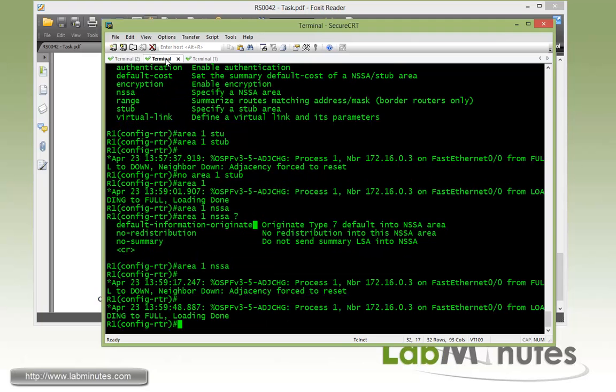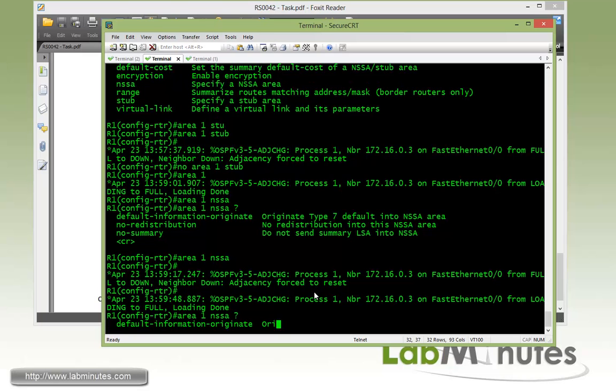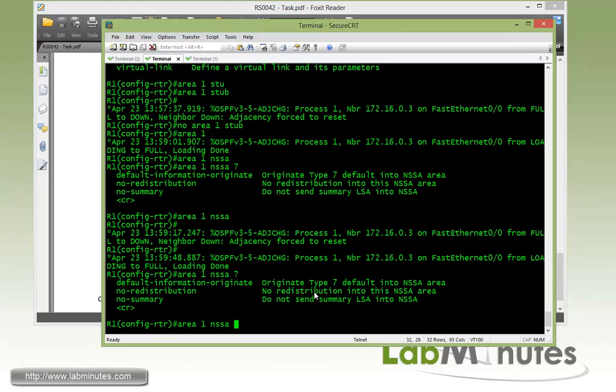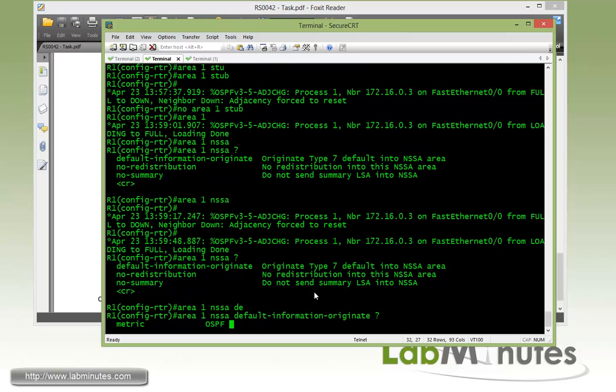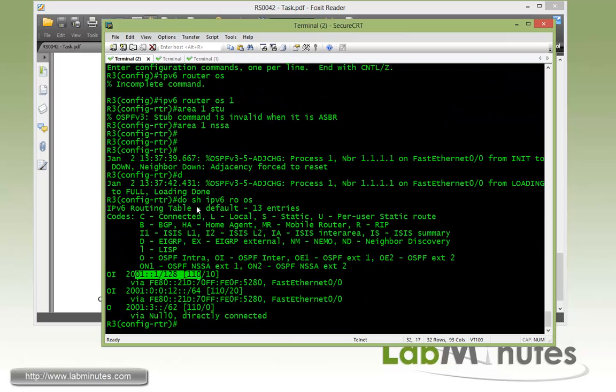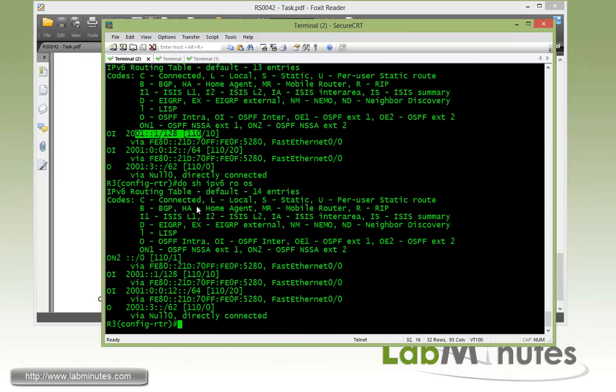This is pretty much the default behavior of a not-so-stubby area. So for the default route to be advertised by R1, what we need to do is add the option default-information originate at the end of the area 1 NSSA command, and then enter. Now if we hop back onto R3 and do a show command, you can see we have an ON2 type default route, ON being OSPF and NSSA, and 2 being external type 2.